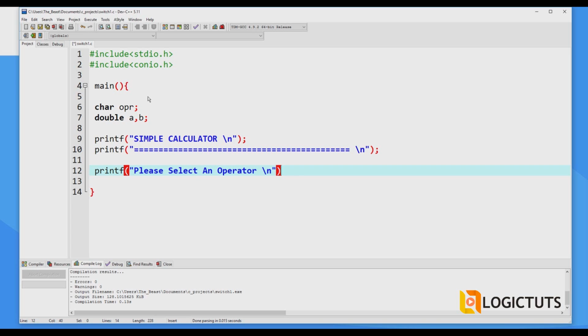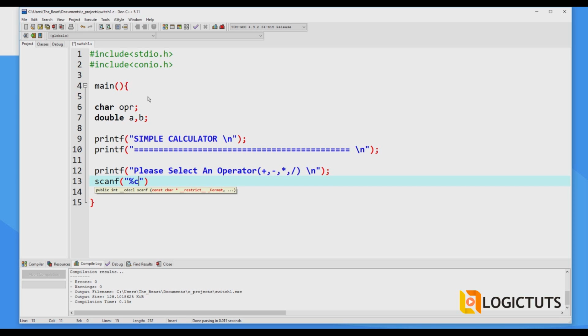The next thing is, after this printf we wanted the user to select an operator. So we can write over here what operators need to be chosen from. So multiplication, the multiplication sign this one, and division. Fine. Now we need to scan, so we use scanf. And the character type we are going to scan is %c, the char. And to assign the value to the operator variable opr we use the & operator.